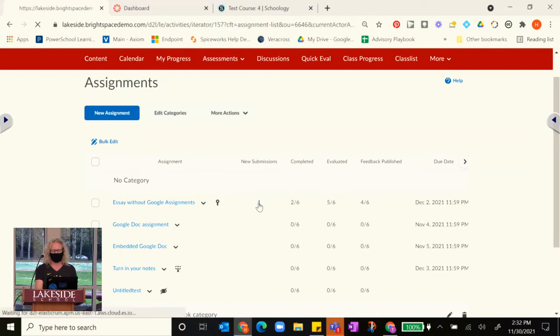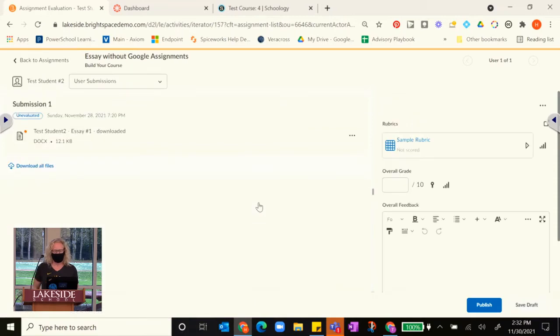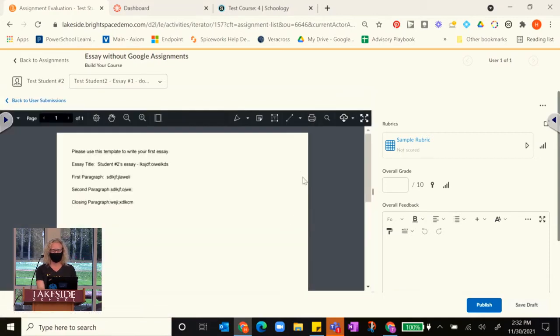If I then click on this, I can go into my submission. And if I click on this, it's going to download my file. So this is the particular file. You'll see up here it says user 1 of 1. There's more kids in this class than that. It's just in this format that it's showing me only the kids that I have not graded the submissions for yet. If I had 2 or 3 kids, I would be able to toggle between those kids that I haven't graded yet. Again, we're in Brightspace right now.